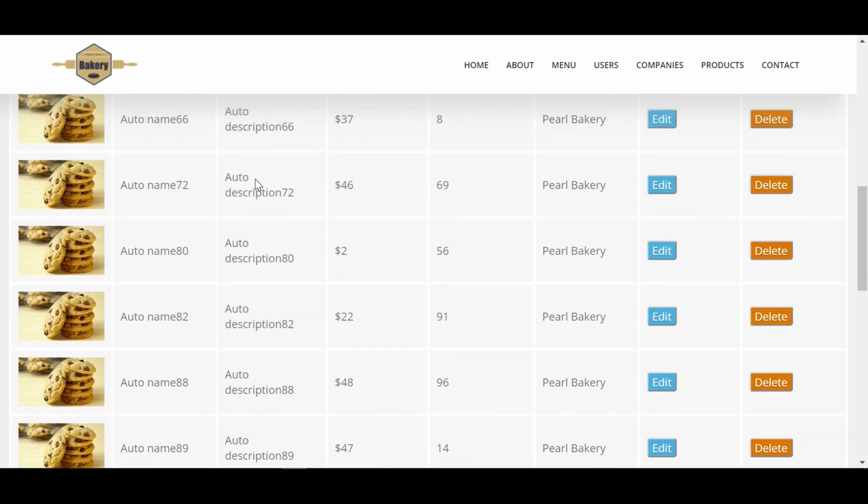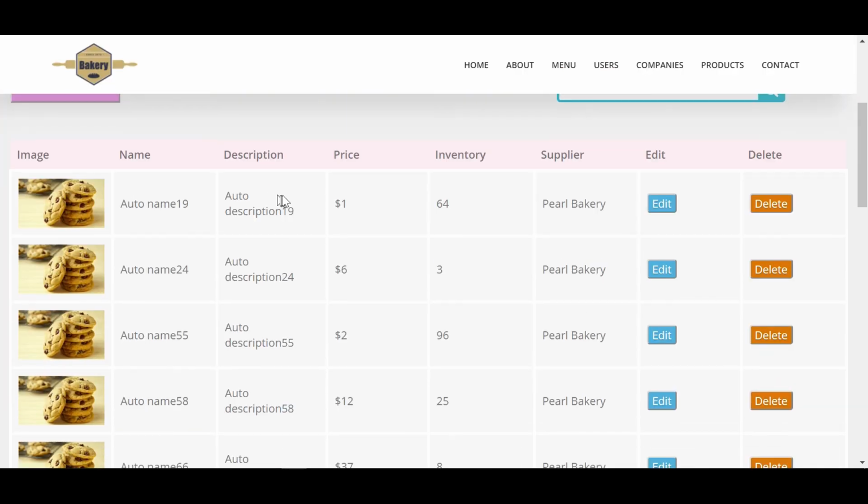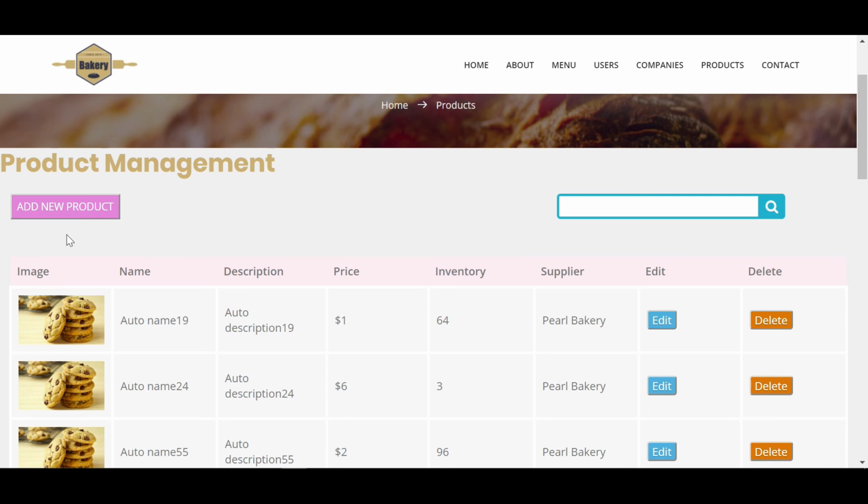So there is that for the supplier page. Everything is pretty much the same with the admin user. The only difference is the limitation of viewing and modifying products. The limitation here is that it has to be done within the company only.